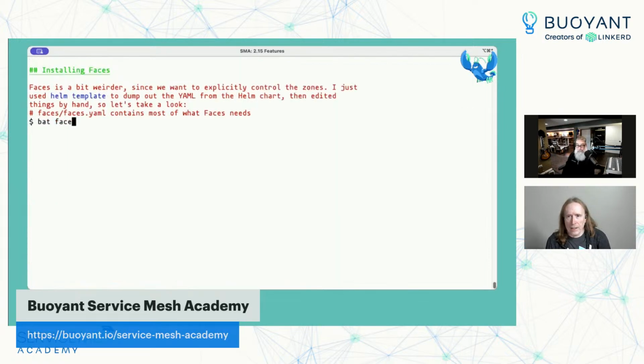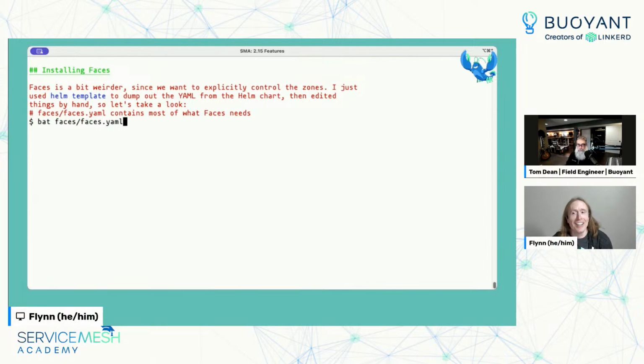So now let's get Faces going. Faces is a little weirder because we want to explicitly control the zones, and the Helm chart is not really set up to do that right now. So I used helm template to dump out all the YAML from the Helm chart and then edited the YAML by hand to get exactly what I wanted. So we're going to go take a look at that.